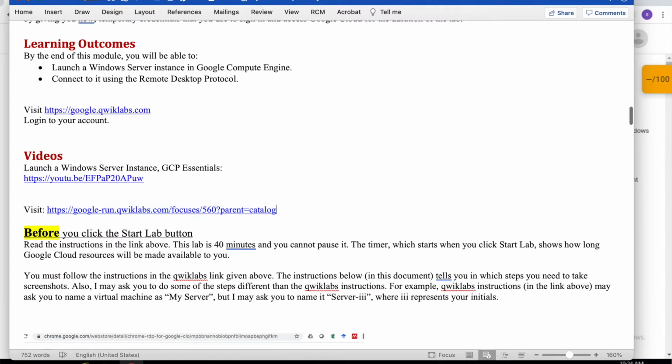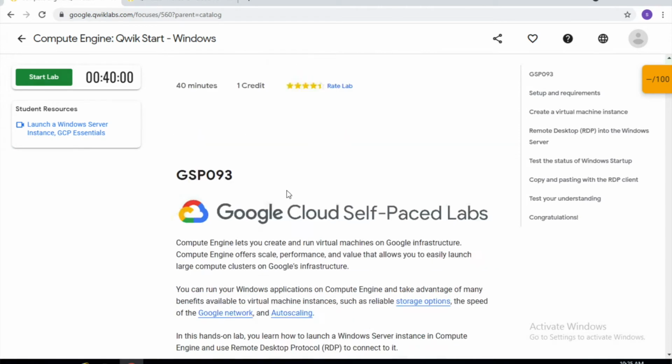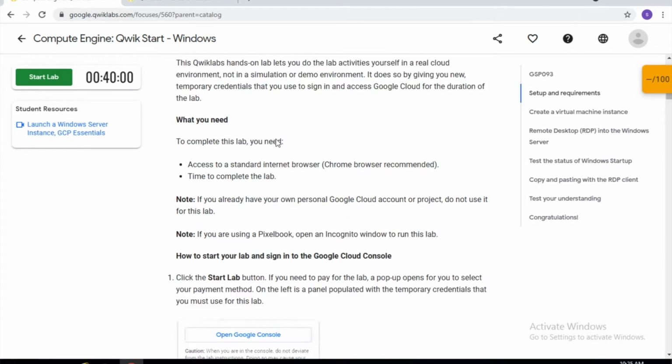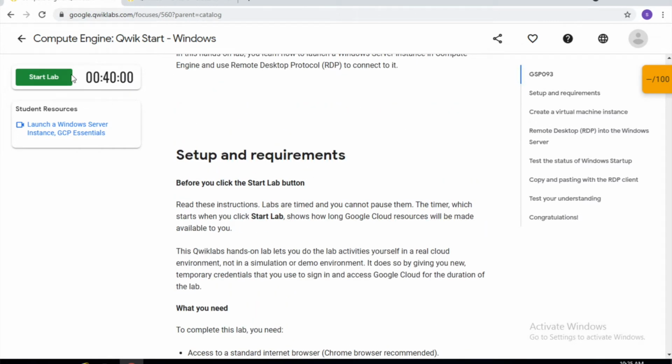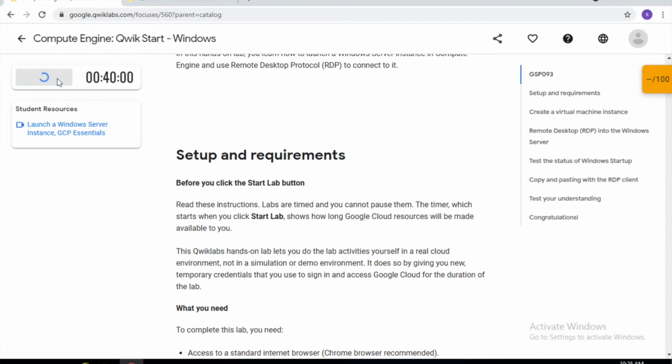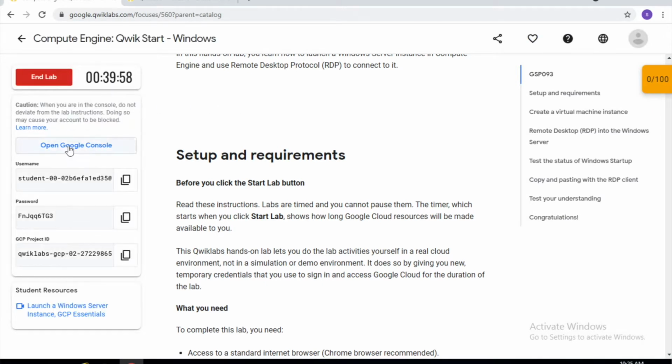Okay, so I recommend that before you click the start lab button, read the instructions carefully. So these are the instructions. Just follow these instructions here. Okay, and after you are ready, you click on the start lab button. And then it says launch with one credit. Yes, I select this. And then it takes a few seconds until it is ready. Okay, now click on the Open Google Console.